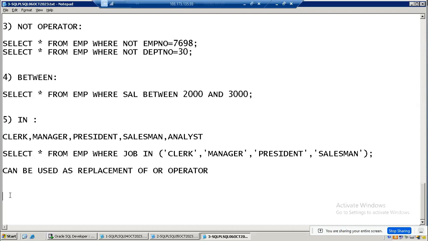So now I want to see the department numbers 10 and 20. How can we write the query? If I want to see both the departments 10 and 20, except 30, how can we write the query?